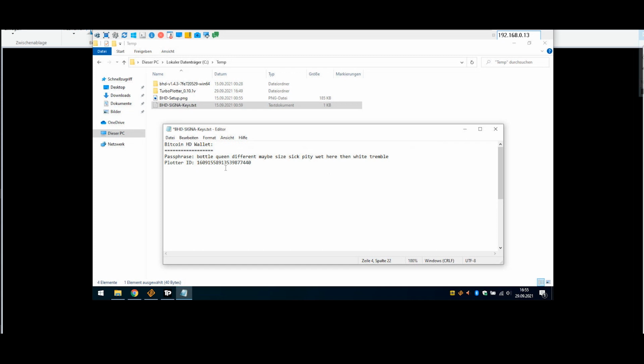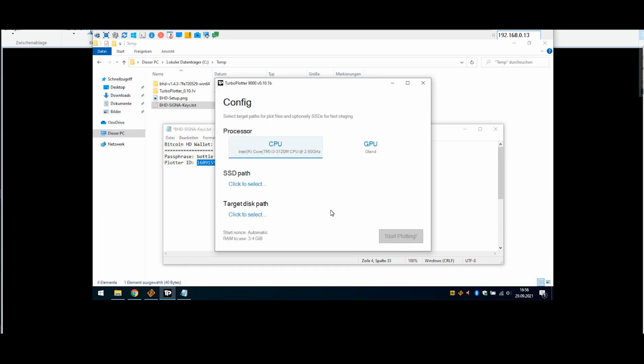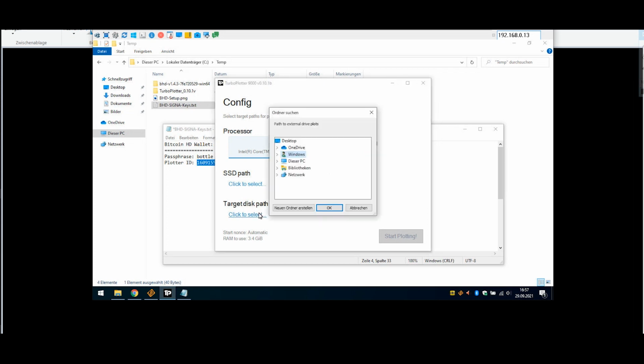After that, I double click on the plot ID. Please make sure that you don't copy a space or a blank, and then I paste the number in the turbo plotter and click on OK. After that, I click on Target Disk Path to select where to store the plot files. This is just a demo, so I'll go to my computer, C temp, create here a new folder, plot files, and click OK.